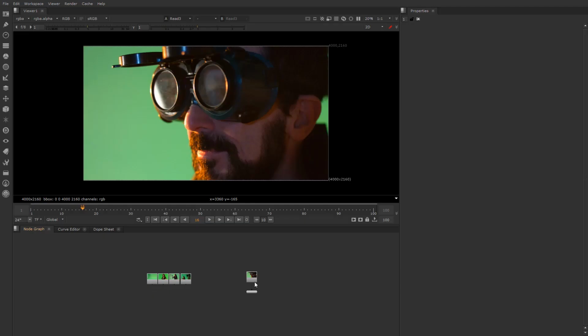Okay, in this lesson, we're going to talk about the IBK Gizmo slash color. This is the most widely used keyer in the industry, both in commercial as well as film. So I want to talk about a couple of different methods that people use when approaching it.